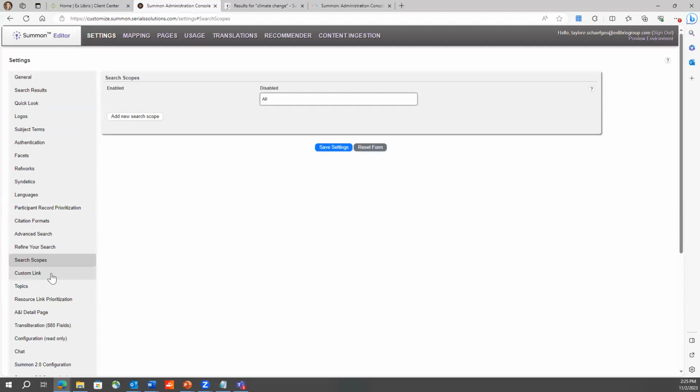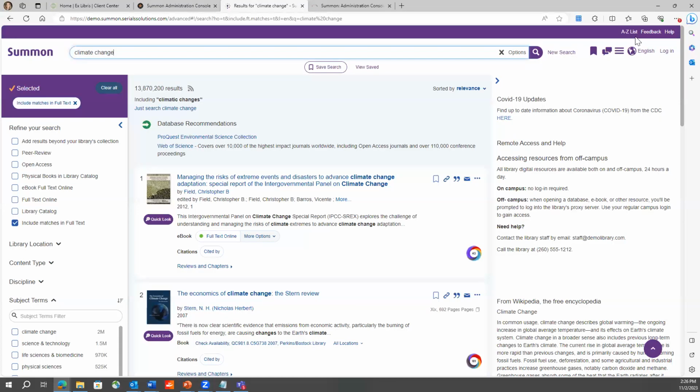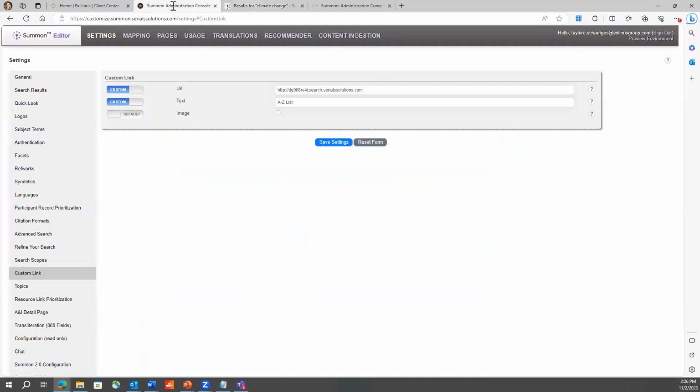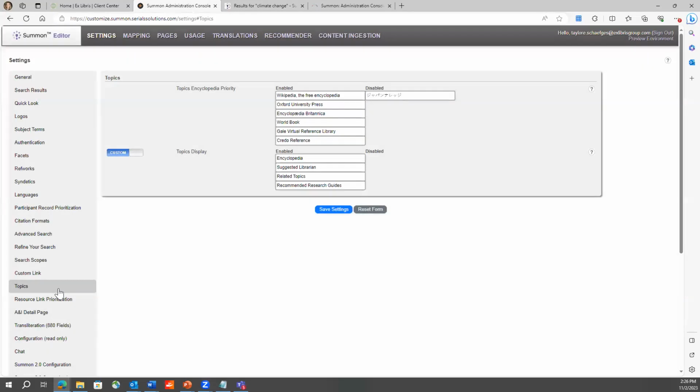Next one, custom link. This allows you to add a customized link to the upper right hand corner of your Summon interface. So it will display here. For example, here we've done a custom link of our A to Z database. So that's where you can find that. Topics, this is the topics section on the right side of the custom panel. If you don't like Wikipedia or don't like things coming up from there, you can disable it there.